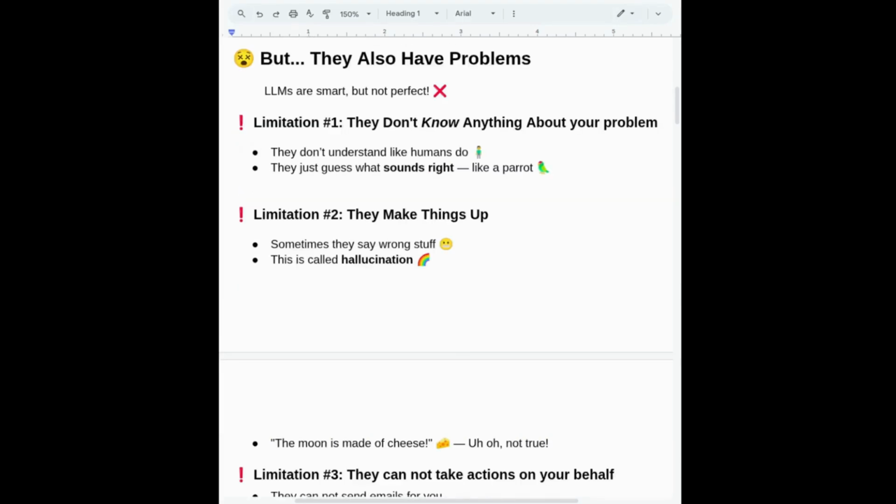Second, when they don't have the answer, they keep on hallucinating. I mean, when they do not have the exact answer for your question, they keep on beating around the bush.